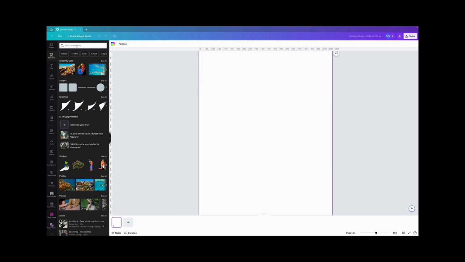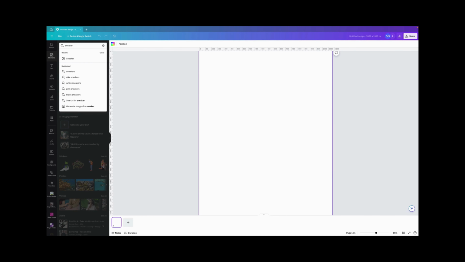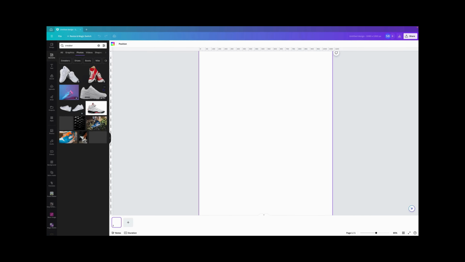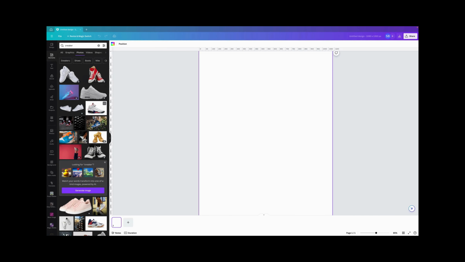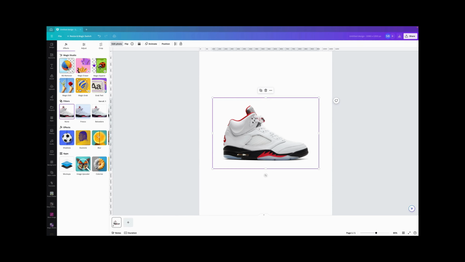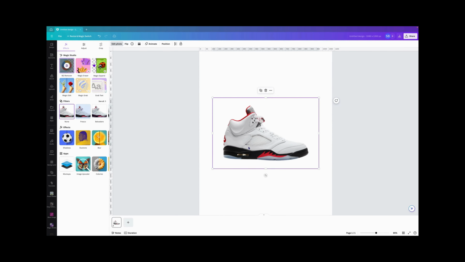Okay, and I did one on a shoe just the other day, so I will type in sneaker and press enter. Alright, and I'll choose a simple single shoe, so I'll choose this one for now. Bring that into the canvas, come over here to edit photo, and I love this background remover. It's so cool. It just removes the background and you can work with this image.